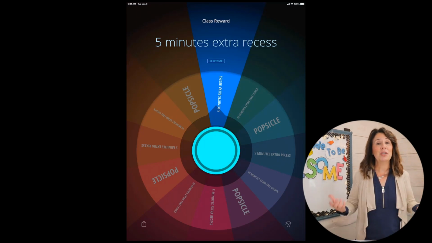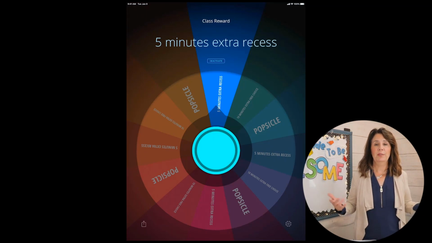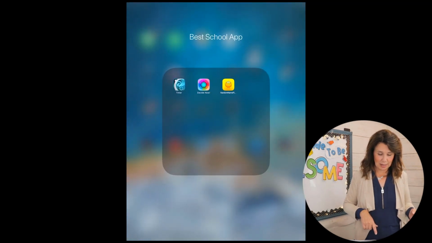Love this one. You can use it for sight words. Load your sight words in. They can read it as they go, as it spins. All sorts of different things. The sky's the limit on that one.